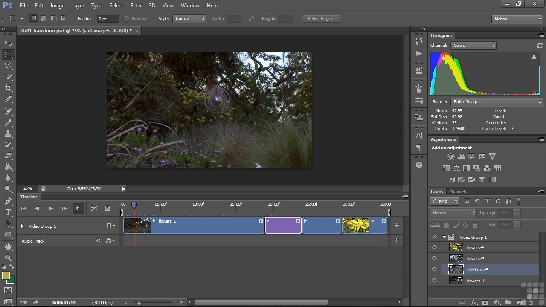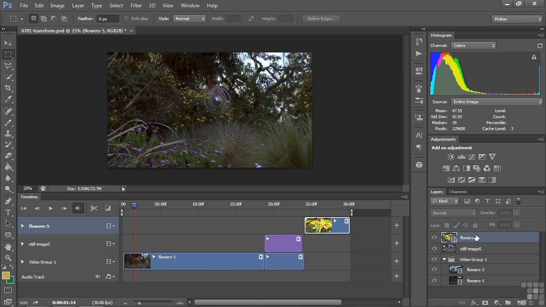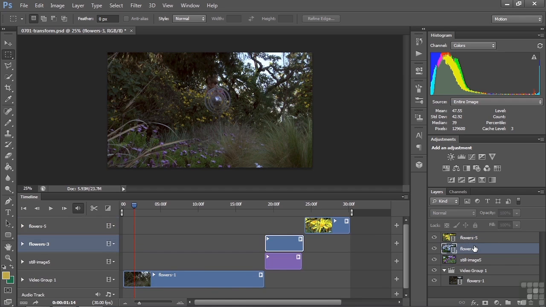So first of all, I want to set things up so that this will work well. To have those guys appear on top of this clip, we need to put them above this clip here inside the timeline. So to do that, I just drag them up above the video group 1 here in the layers panel. So for example, this one here is a still image. I take still image 5 and drag it above the layer group there. That's going to automatically create this new track here, that new layer there. Take flowers 5, put it above as well, like that. Flowers 3 between the two. Doesn't have to be between the two, but it's just the way I want to do it in terms of the order of things.